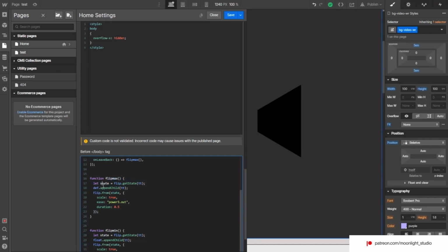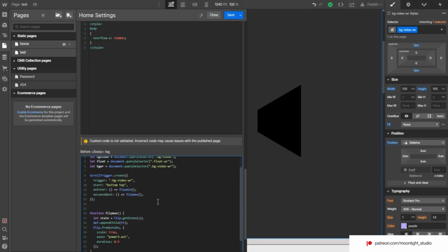It means we scroll all the way up till the bottom of the background video reaches the top of the window. This time, we want to put the background video back inside the original wrapper. So, the floating wrapper won't be its parent anymore.